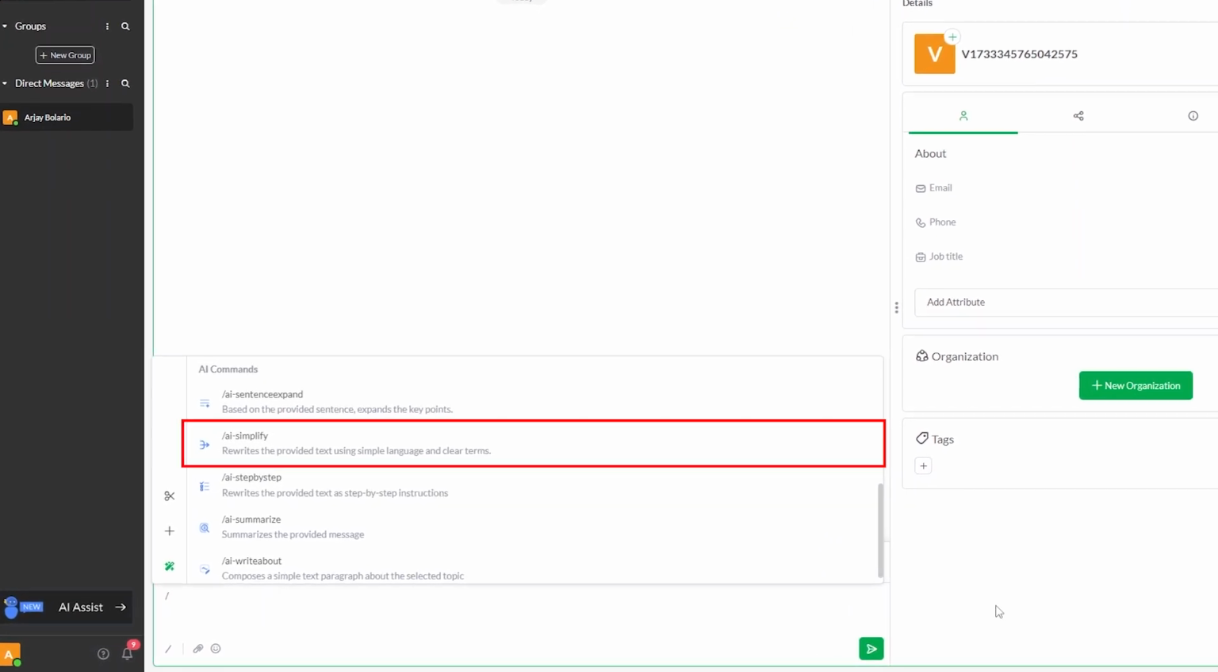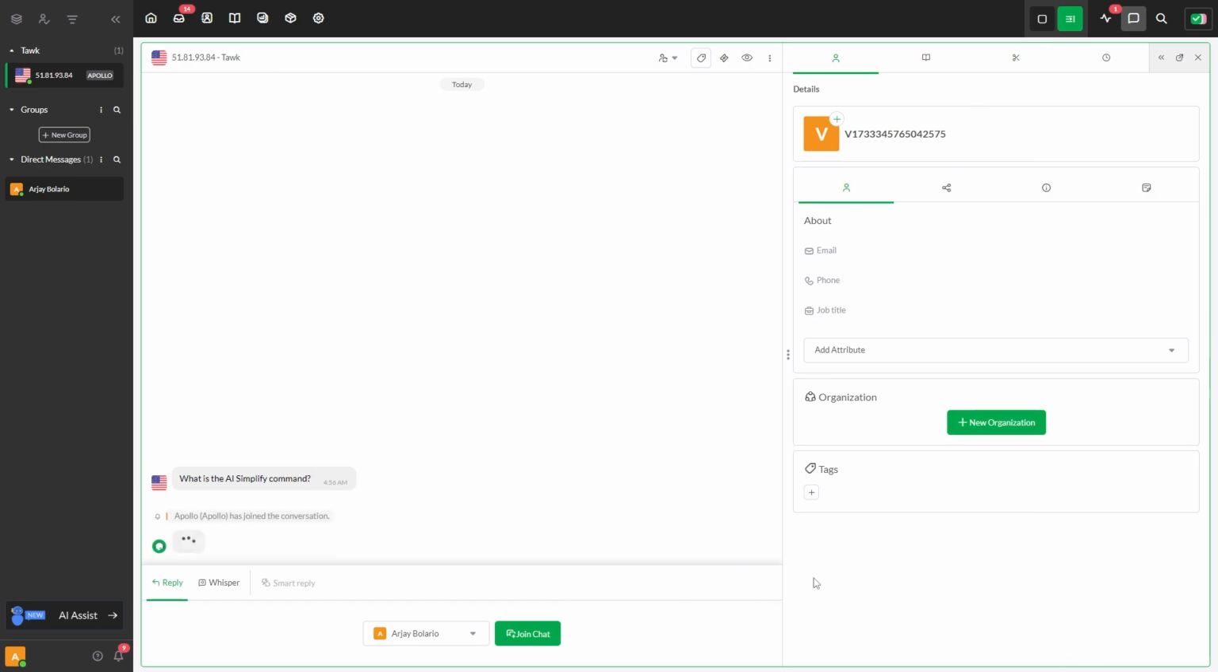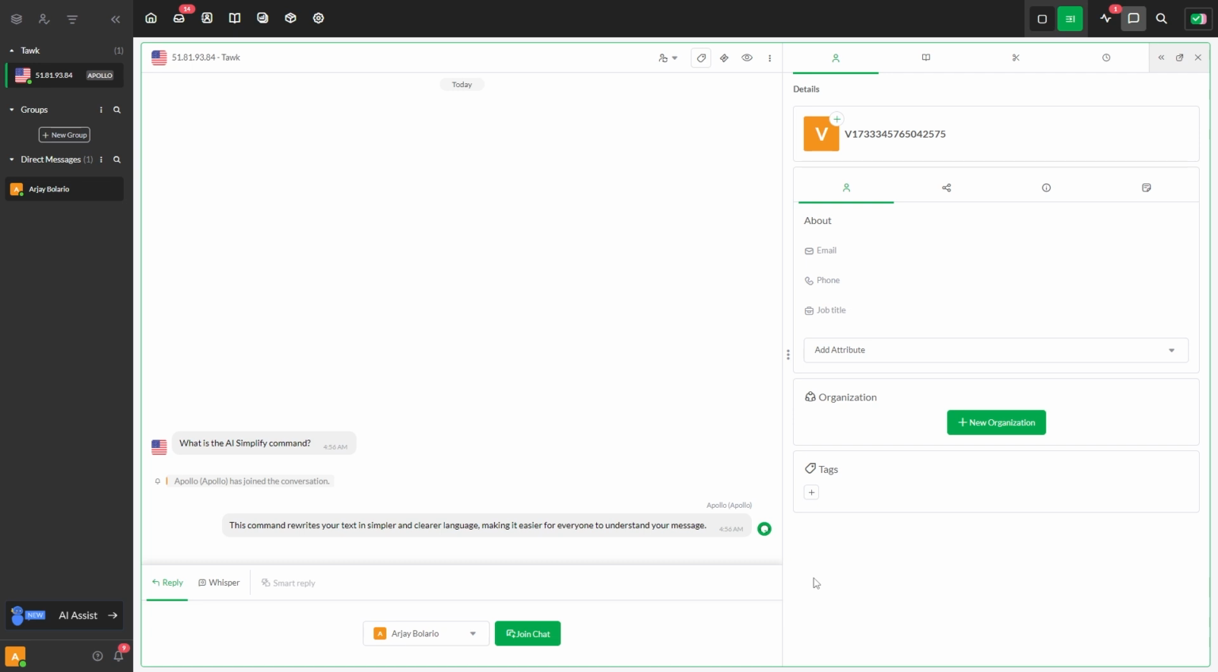In this video, I'll show you how to use the AI Simplify command. This command rewrites your text in simpler and clearer language, making it easier for everyone to understand your message. AI Simplify works within chat conversations, ticketing, and the knowledge base.